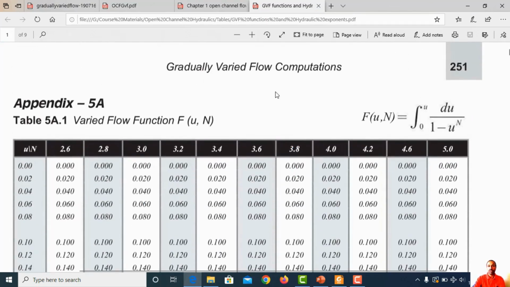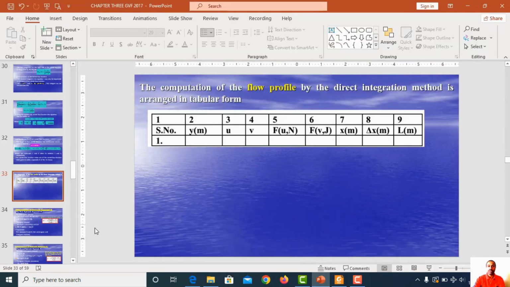This is a table for gradually varied flow computation, f of u n, the varied flow function. You have u, n, and u. Then you just read from this one. Once you read from this point of view, you read from the center point, which gives any number you can have in terms of f of u n. F of u n, you have to compute. We will see it with an example, I hope.